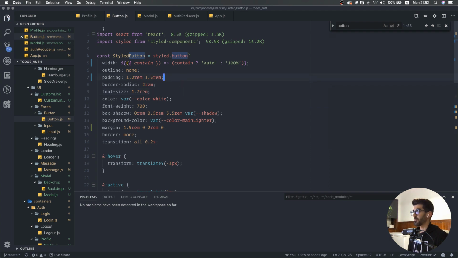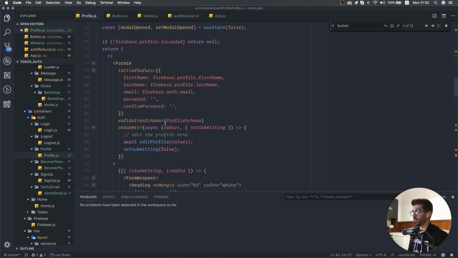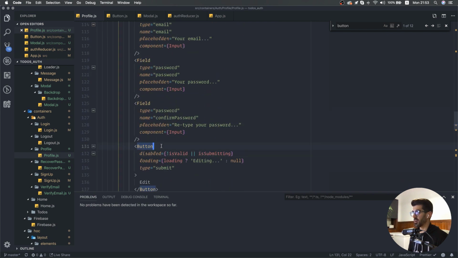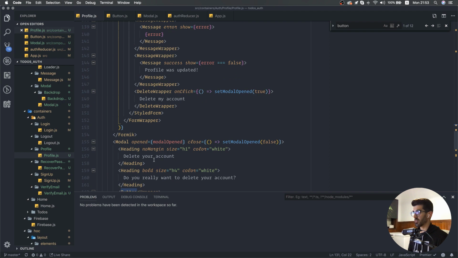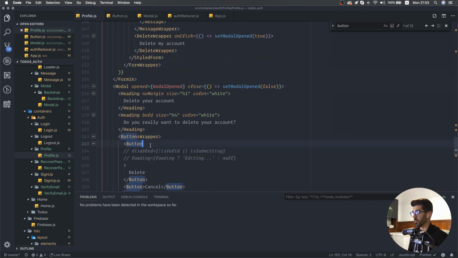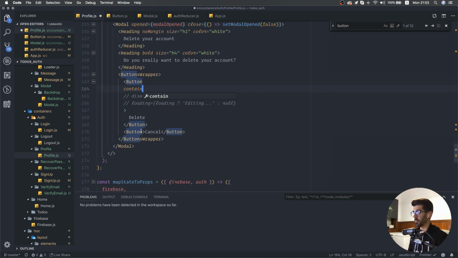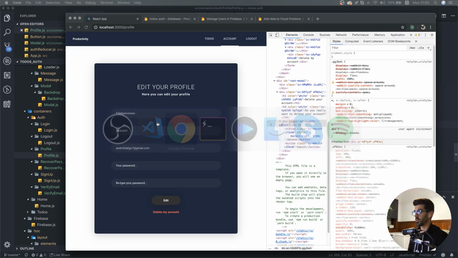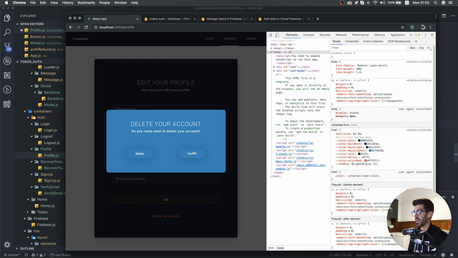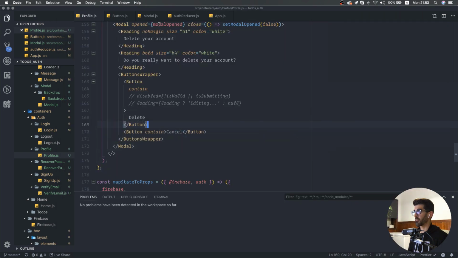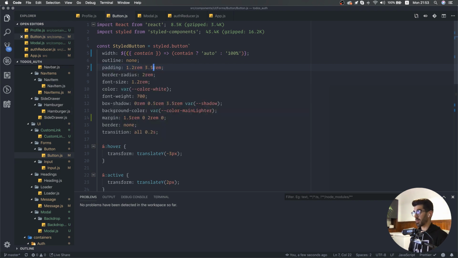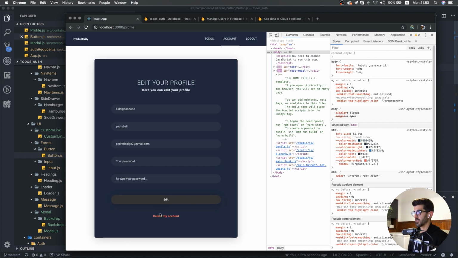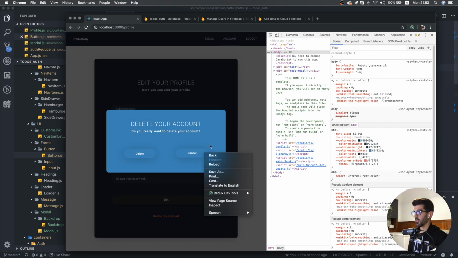Okay, and now what we can do is, in this case, we want the buttons not to expand 100%, right? Here inside the modal, so we can just pass contain to both of them. So contain. See, works. Okay, they are contained. I think we should give them more padding. Maybe let's give 5 rem. Let's see. Okay, looking good to me.